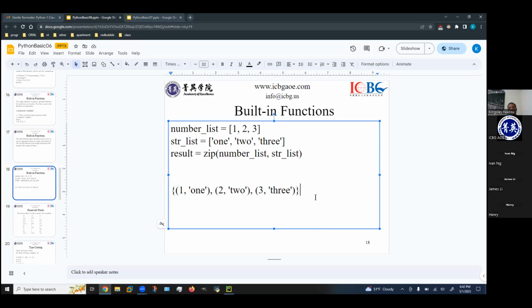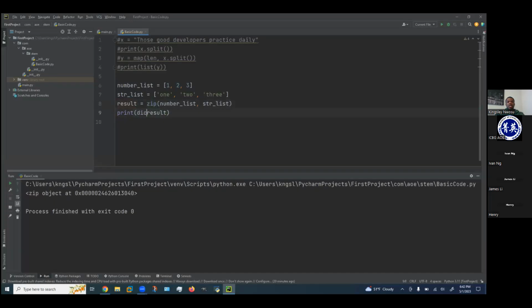But yep, that's zip. The main use of zip is to combine two lists into something that can be a dictionary. That's at least how I've used it. So maybe what I need to do actually is, yeah, I think this is what I need to do. Yep, there we go.